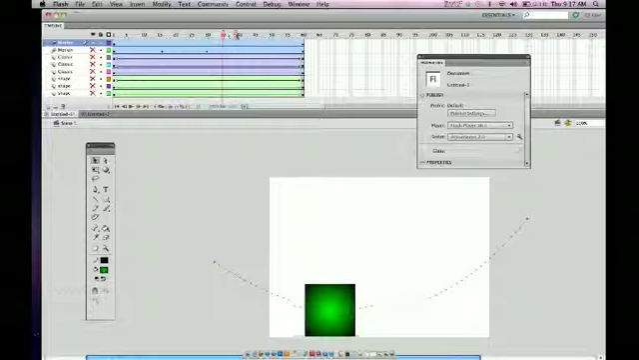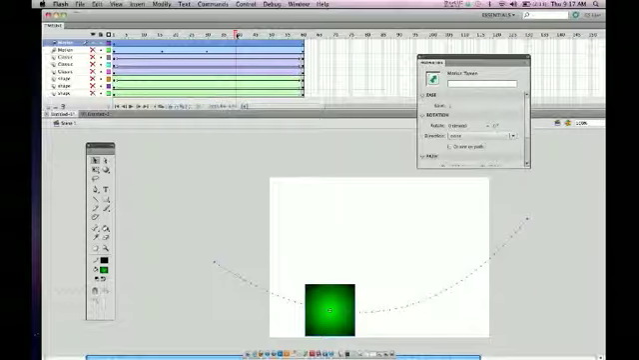So what I'd like you to do is create 3 layers of motion tweens. Again, each object must be on its own separate layer. And then in the next video, I'll show you something called alphas, which is really cool. All right, good luck.